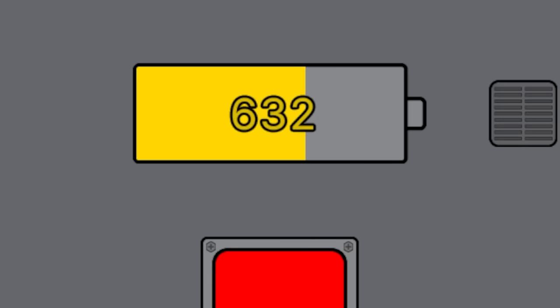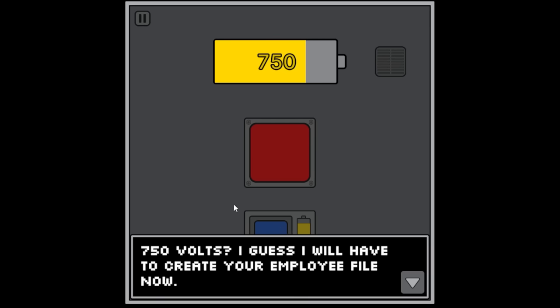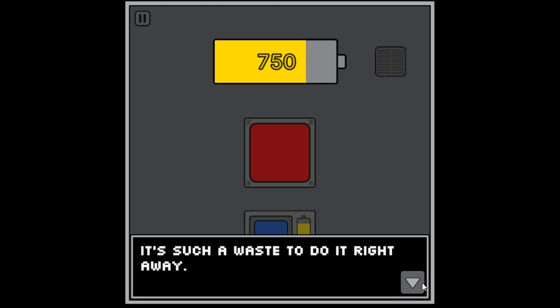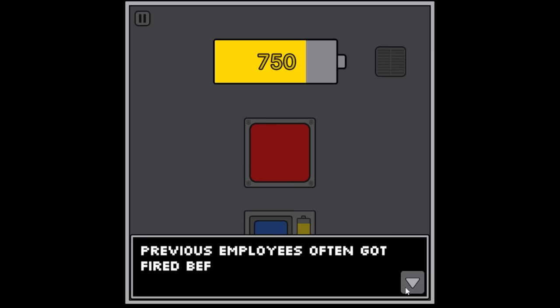Oh, it didn't stop at 500. I guess we're just going for arbitrary numbers. I guess you will have to create your employee file now. It's such a waste to do it right away. I mean, any effort you put into me is gonna be completely wasted. Previous employees often got fired before I could decide on the font.